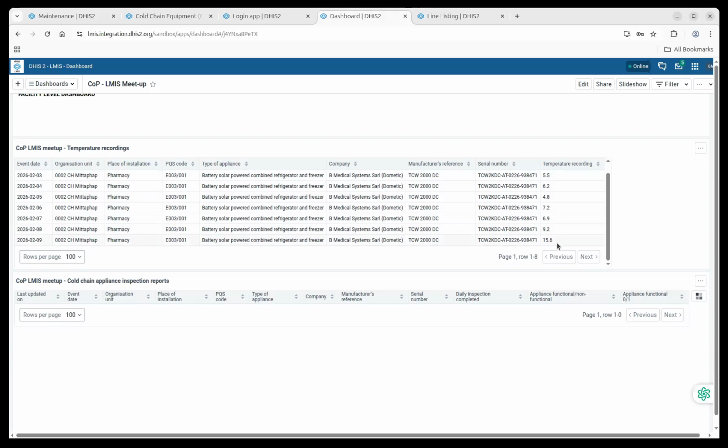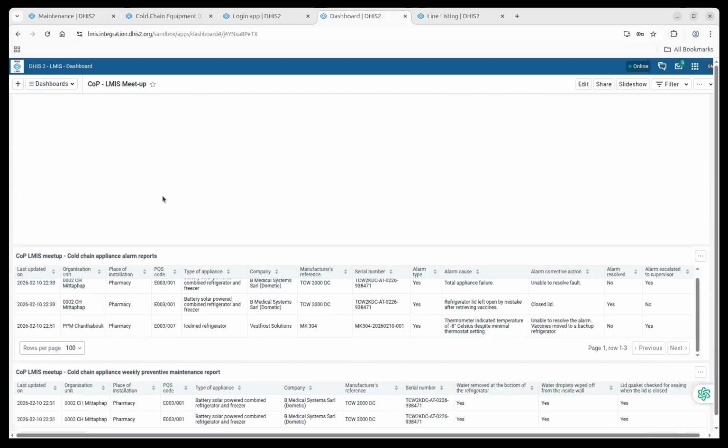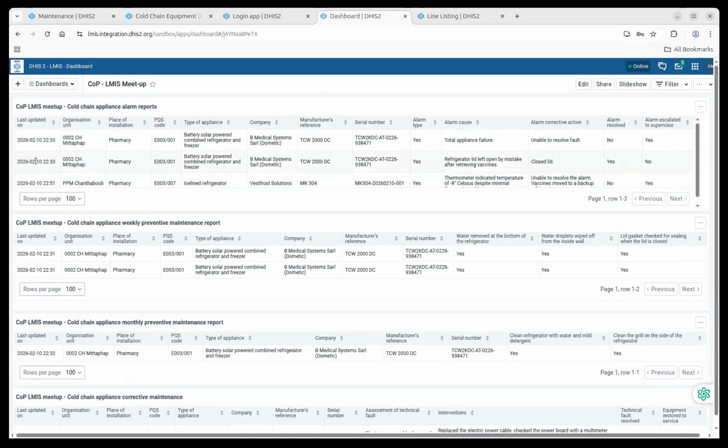So I can see on my temperature record here. This visualization is meant for the daily inspection. You can see the alarm reports here. You have a complete overview. You have the date. You can see the alarm cause. You can see the corrective action.